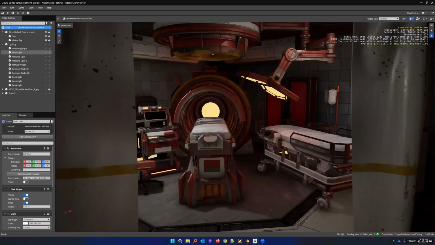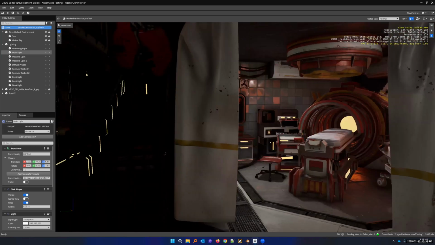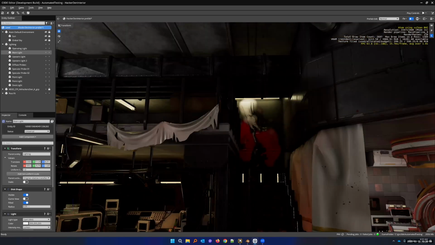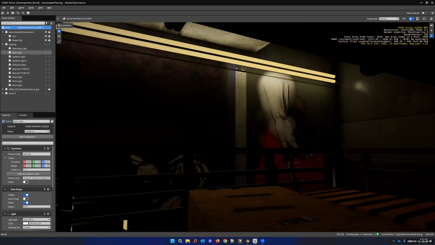It has a little operating room here. It's again a lot of ambient lighting, and then there's a little scene up here with a little mattress and some lights.